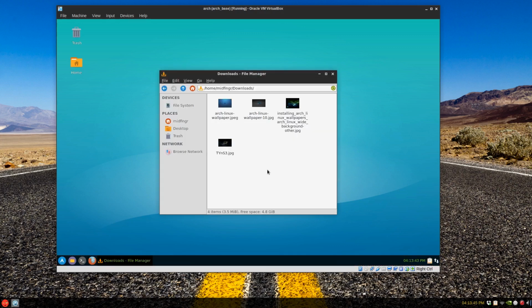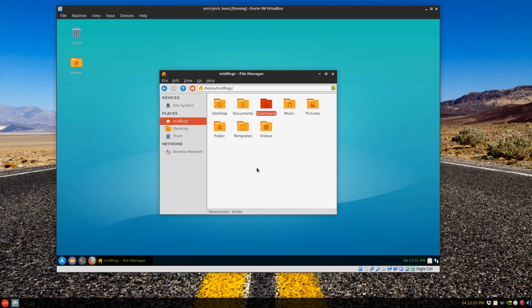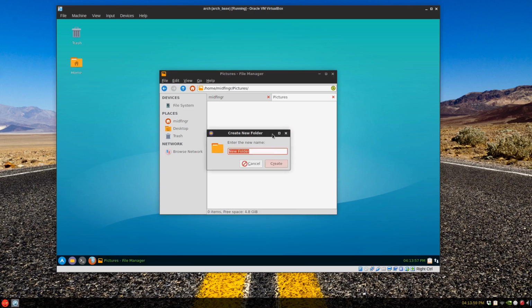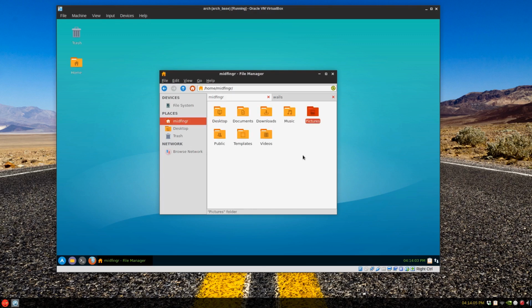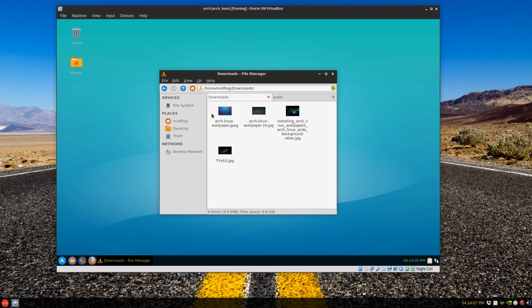Okay, so we're nearing wrapping this up. I just downloaded wallpapers from Google search. So we'll go to our home folder and open Pictures, middle click, as we talked about before, to open a new tab, and create a new folder, call it Wallpapers or Walls, and open that folder and just take the ones in the downloads, and we'll just drag them into the Walls directory.